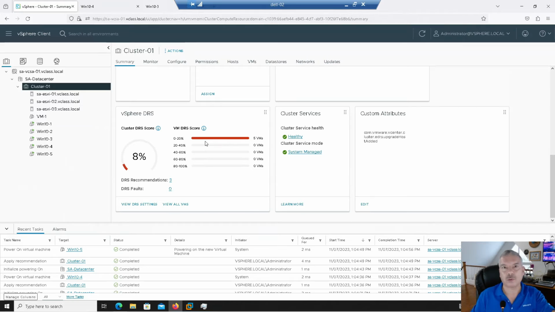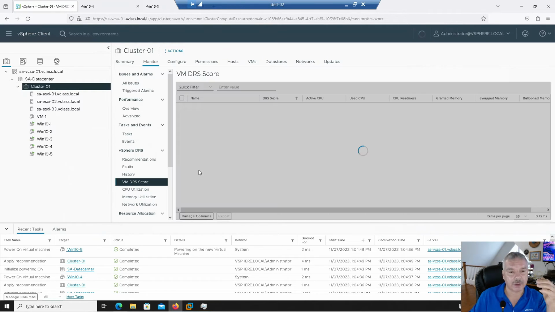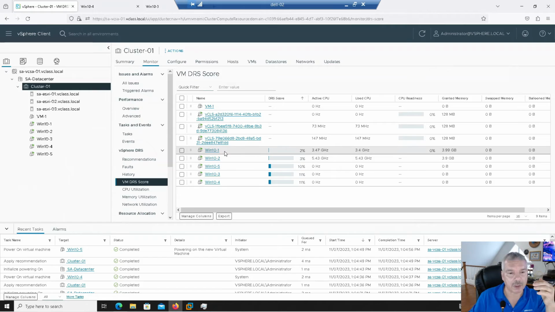Like, pretend these were running for half an hour, and I come over here, wow, 5 VMs are very upset. They're not getting the resources. I can click on View All VMs, and then this DRS score comes up and shows me the VMs. This one's got 2%, 3%. Everybody's below 20%, right? So all these VMs are very upset, all right?